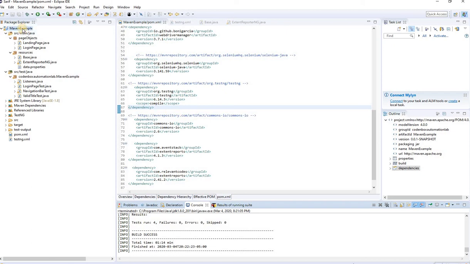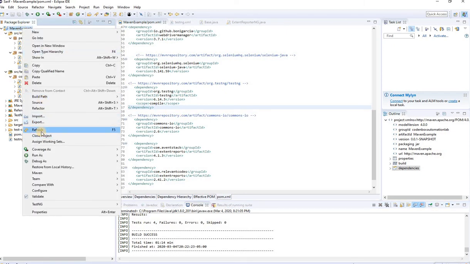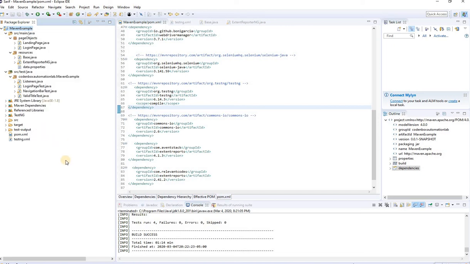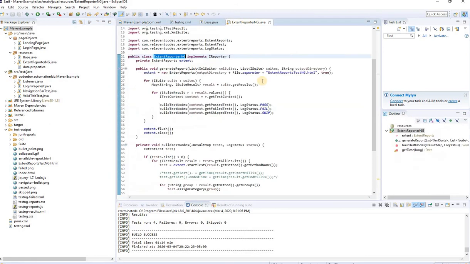To see the report, right click on your project, refresh it so that it gets updated, and then click on the test output folder, where we have our regular index HTML report, as well as another HTML file called extent reporter testng. Extent reporter testng is whatever name we gave here. This is the file name, so whatever name you give, it will create the report as per this name.